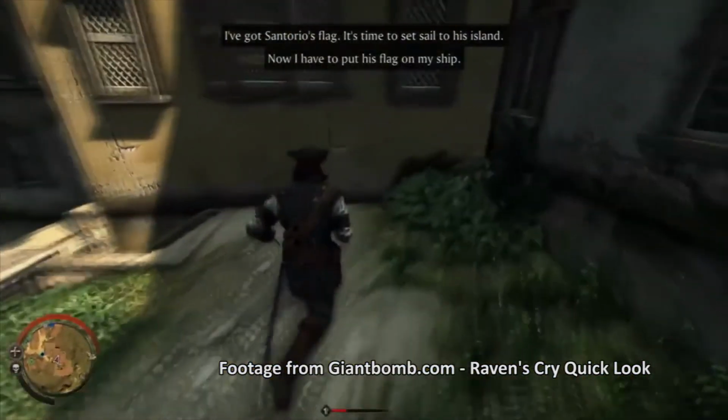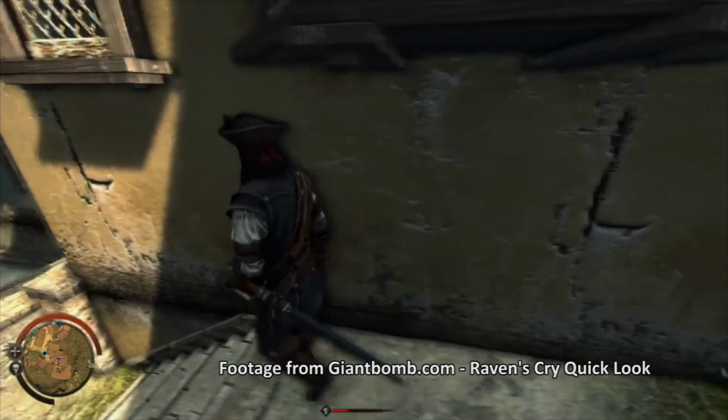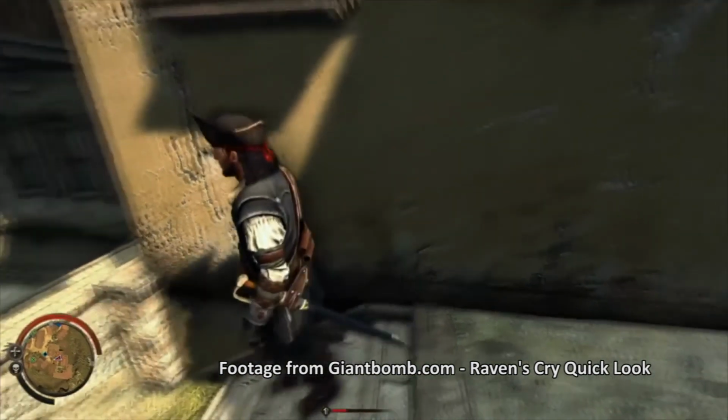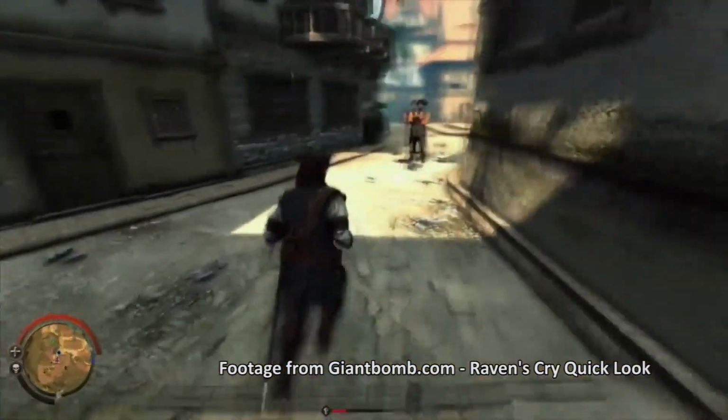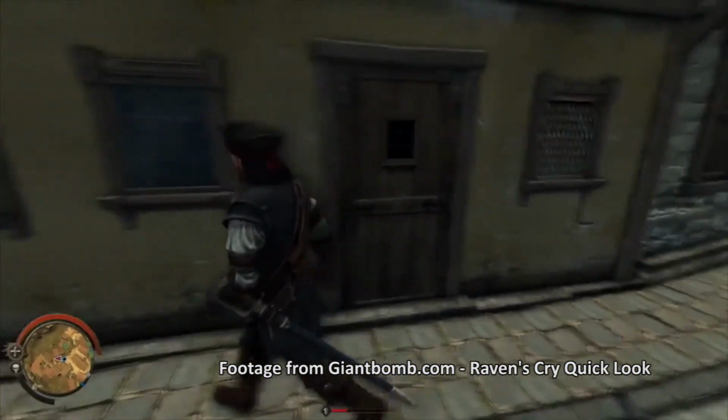I'd like to point out this texture right here. Okay, this crack in the wall. Yeah. Wait a minute. Just want to make sure. Oh, wait a minute. Oh, so that's how they made this game.